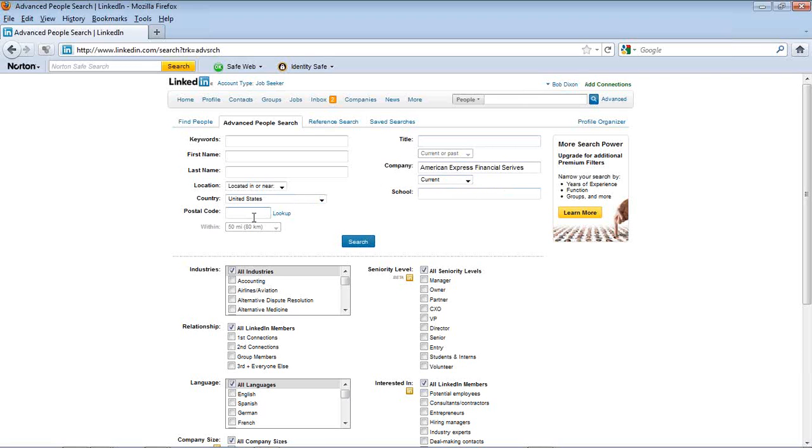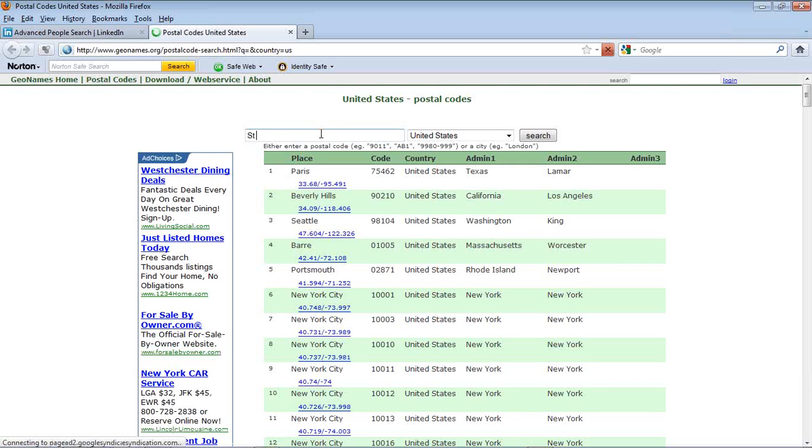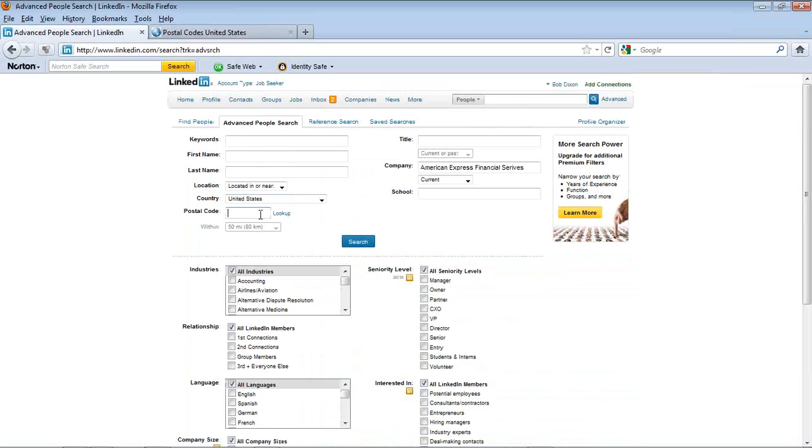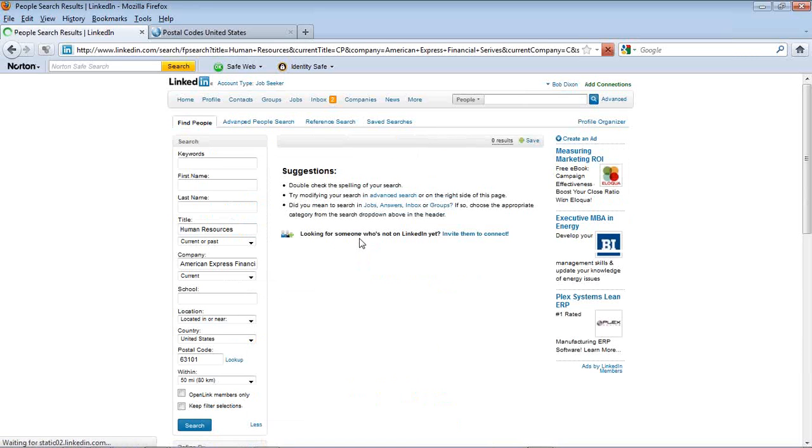Maybe you want them in a specific area. So over here in this section, you would put in the zip code. And let's just say for a minute you don't know the zip code. You can click on Lookup, and maybe it's St. Louis that you're interested in. Now you have one of the zip codes for St. Louis. You can go back to this, put in the zip code. You can say, within 50, 75, or 100 miles of St. Louis, you're looking for someone that works in human services or human resources at American Express within 50 miles of St. Louis. You click on Search, and there's nobody there.